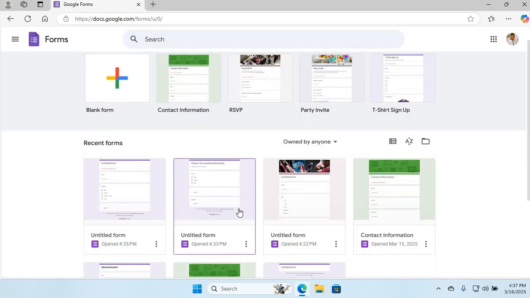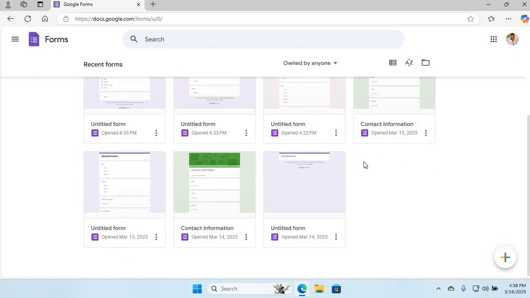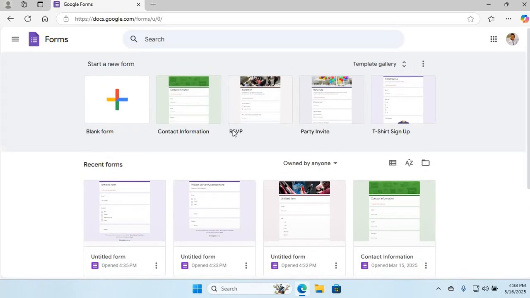Having accessed the Google Form interface with any of the two methods, you have several templates for Google Form creation. You can have it with no title, so you are going to have your own title. If you want just contact information, you can use this one. If you want a party invite or any other interface that you want your form to be, you can just choose and use it. I'm going to use a blank form and create my own survey, or my Google Form, for collection of data, as I said, for academic purposes.